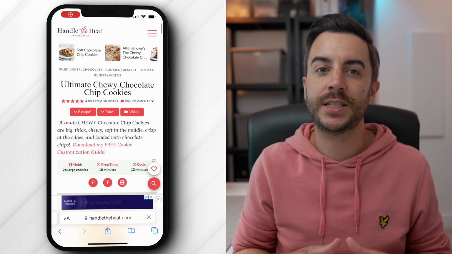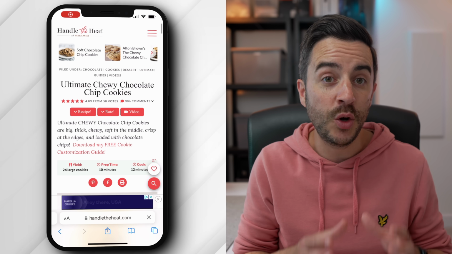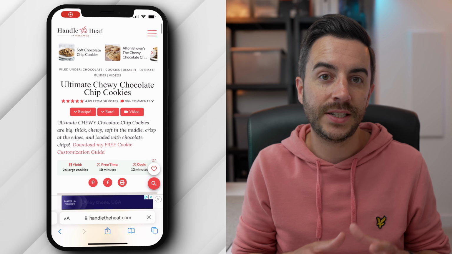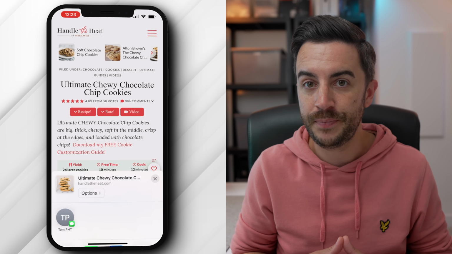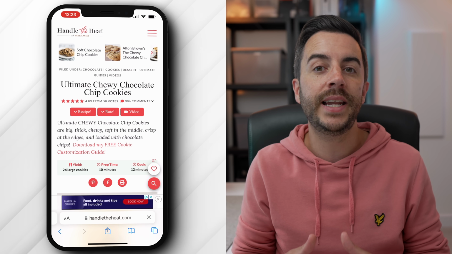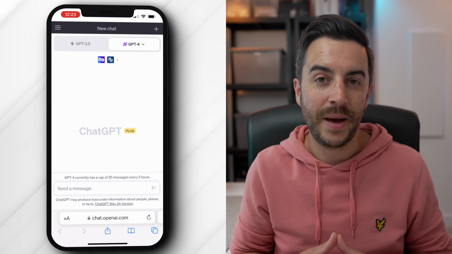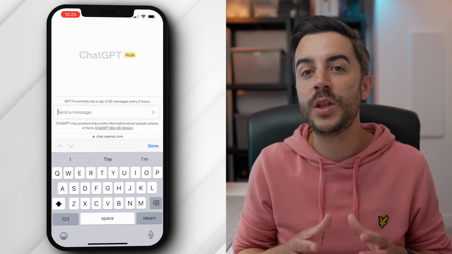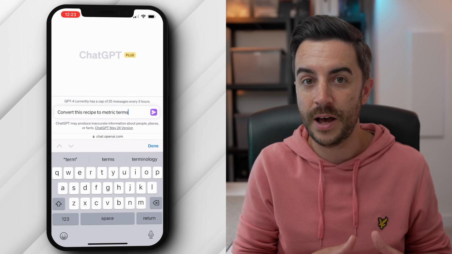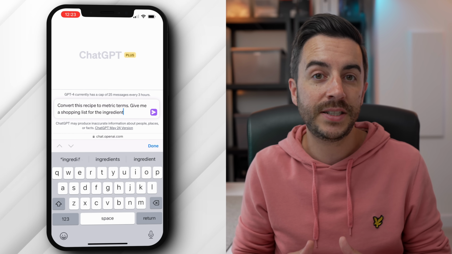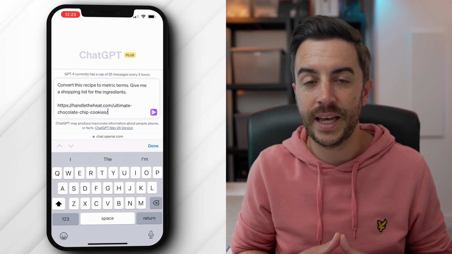Let's explore what we can do here. Remember the cookie recipe that I had to copy earlier and how annoying it was to get that recipe text selected from the cluttered website? Well, this time I'll simply copy the link to my clipboard. I'll then go back to ChatGPT and ask it to give me the recipe converted into metric terms and to give me a shopping list, but this time I'll simply paste the link in.